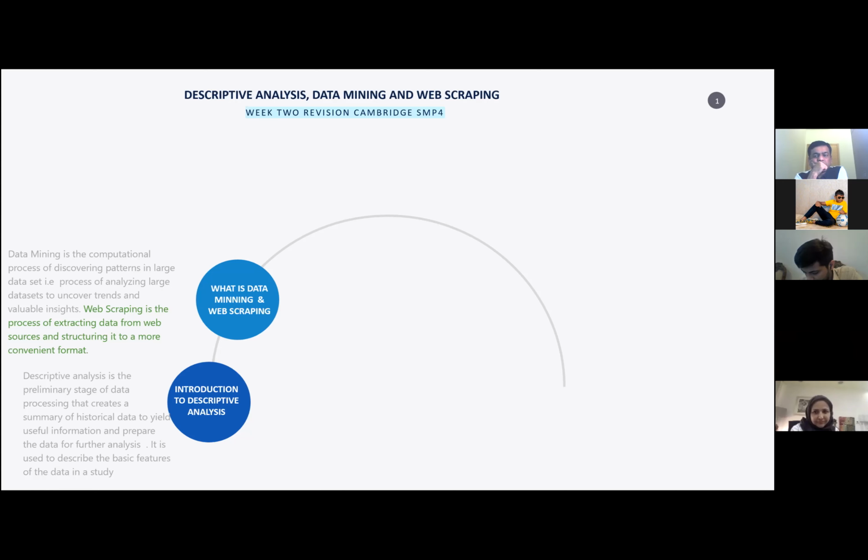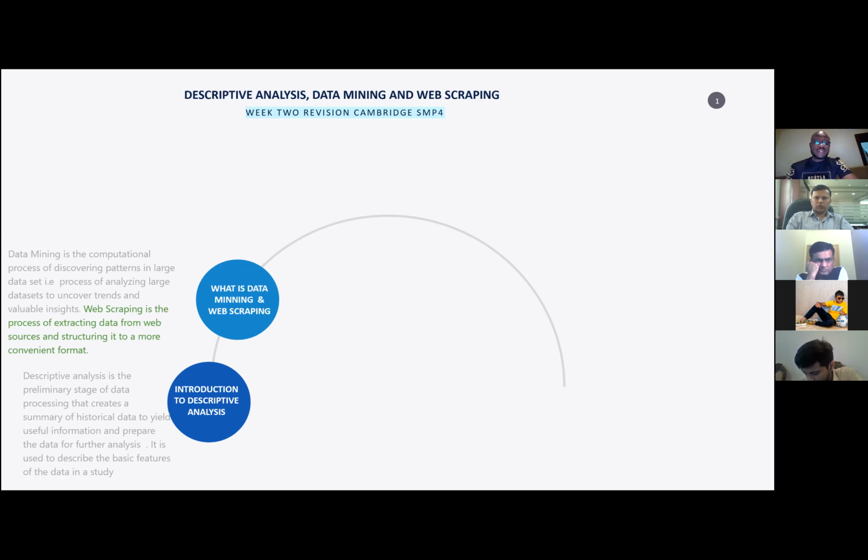Like I said, data mining is a computational process of discovering patterns in large data sets. That is, the process of analyzing large data sets to uncover trends and valuable insights. While web scraping is the process of extracting data from web sources and structuring it into a more convenient format.